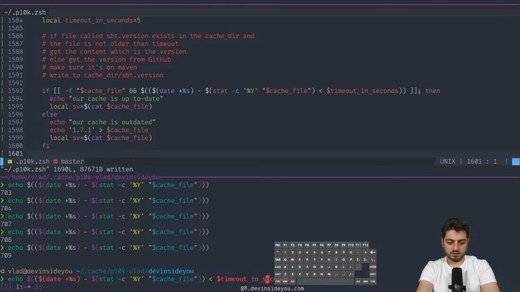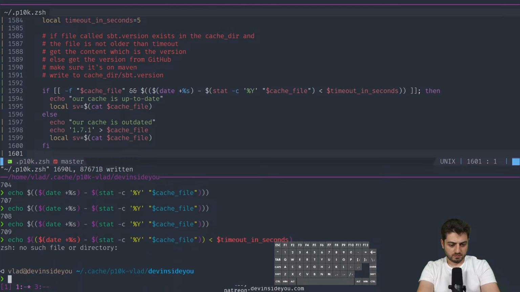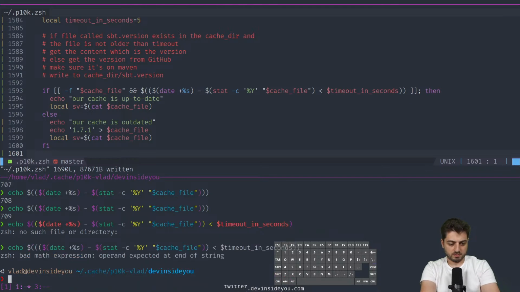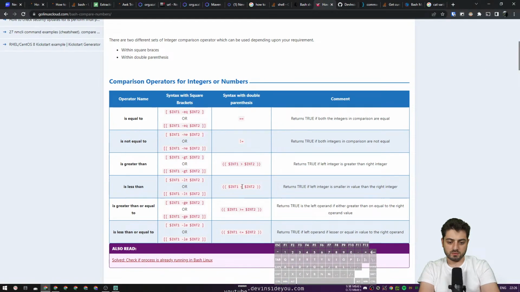What just happened? Wait. This one closes here. Switch file directory. Man. So I probably need one more here. And one more here. Operand expected. Do they do quotes? No, they don't.